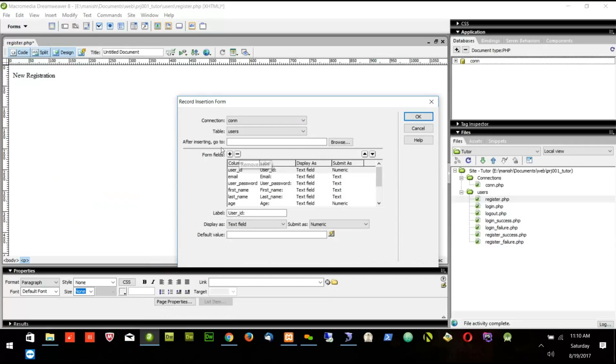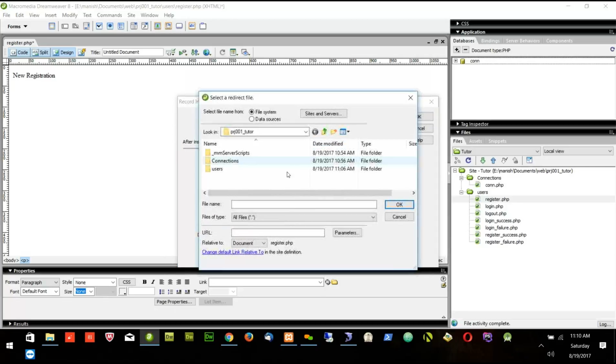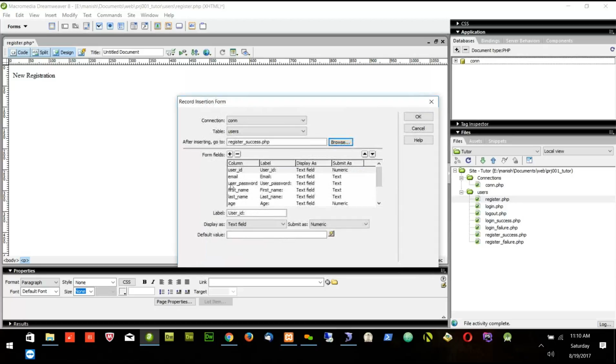In the users table, it's asking where to go after inserting, the success page. Means you have to go to the registration success page. So in the browser, click the users folder and choose the register success page.